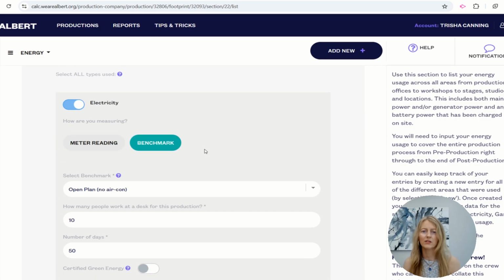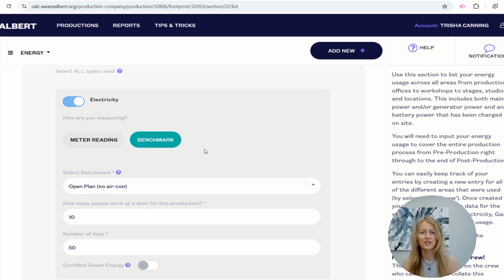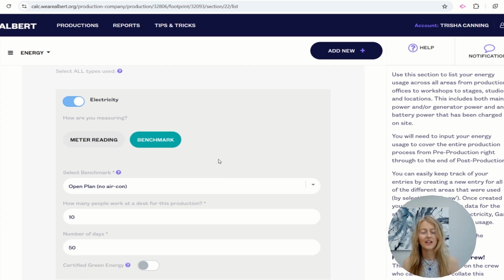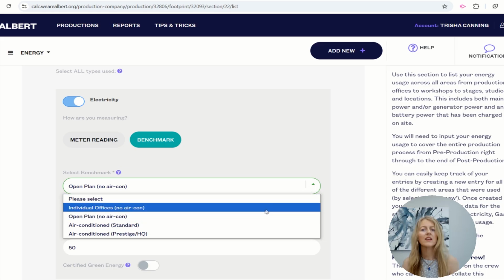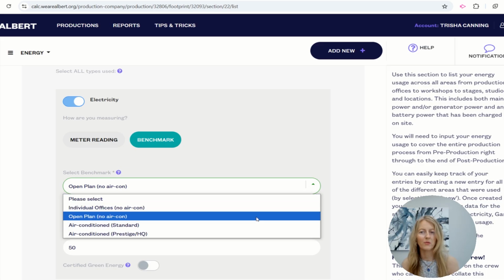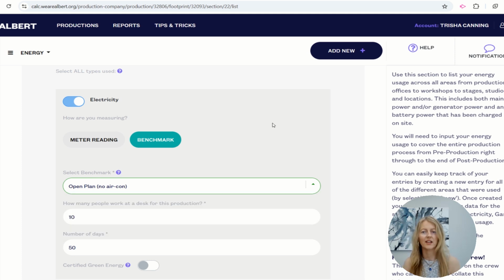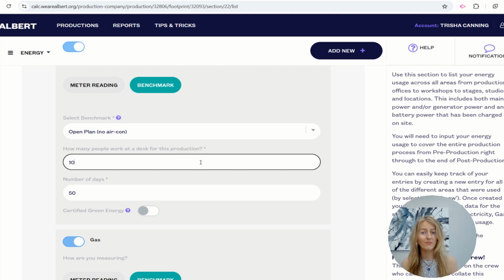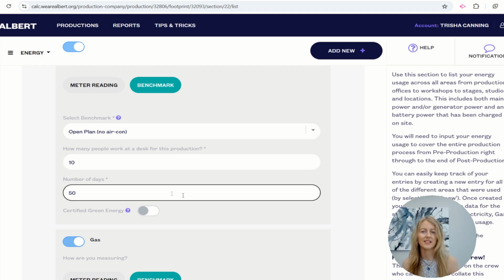Once you've clicked the toggle buttons to correspond to the energy usage, you will then be given the question, how are you measuring your consumption? You can either get a meter reading from your building, or you can use benchmarks provided. I'll use benchmarks as I cannot get the meter reading. You will then be asked to select the type of office. I'm going to go with open plan, no air conditioning, and the number of people and the number of days. So 10 people working for 50 days each.